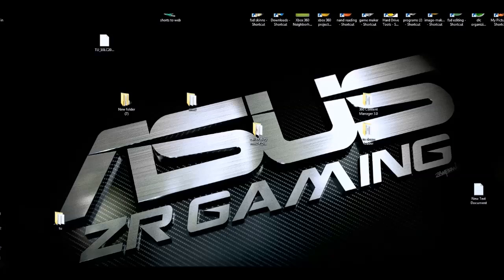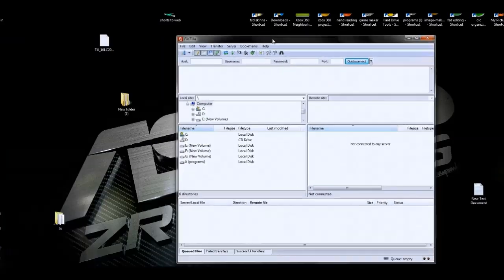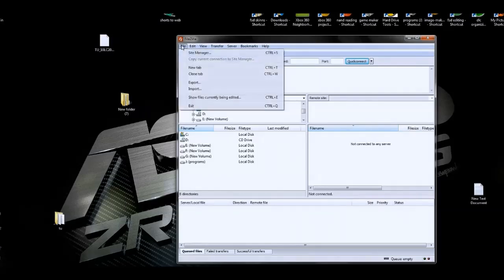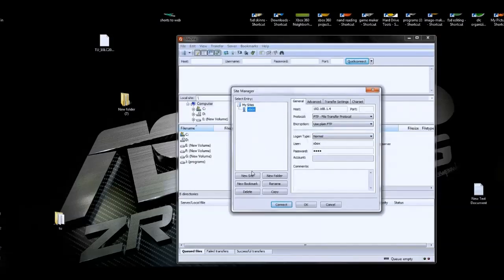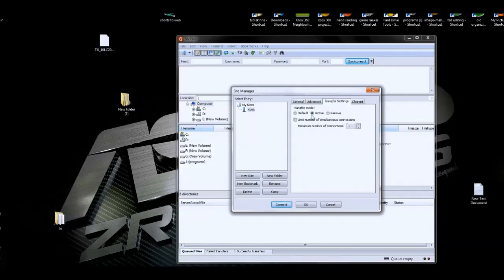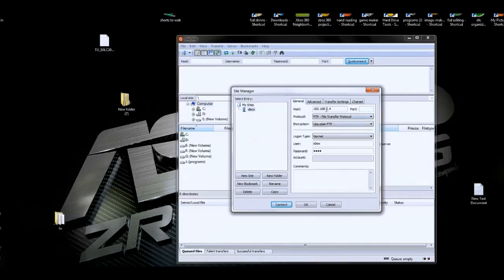Now I'm going to launch FileZilla. FileZilla is an FTP tool that lets you connect into your Xbox. In other videos I showed you how to set it up, but I'll give you a quick rundown. You want to do new site, type in Xbox. Login type is normal, user Xbox, password Xbox. Transfer setting is active. And then you put your IP address in here.